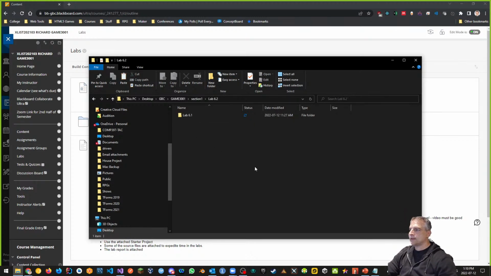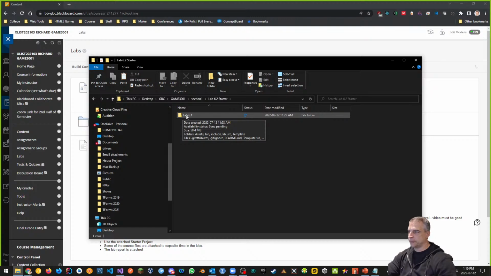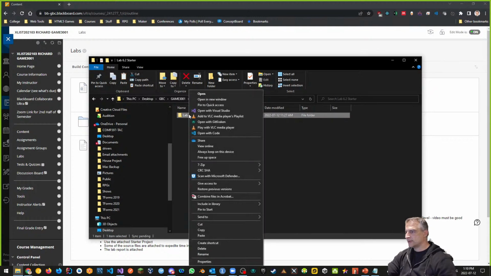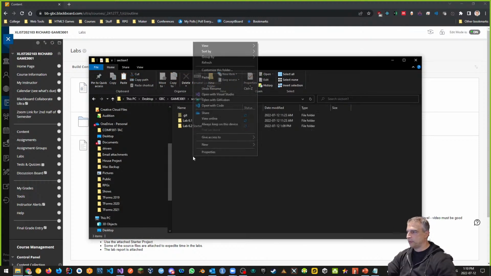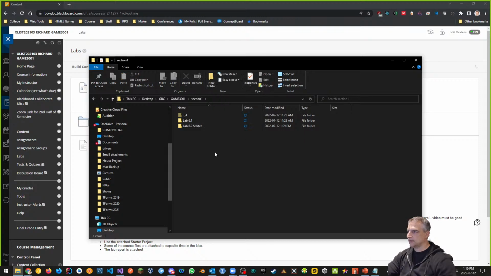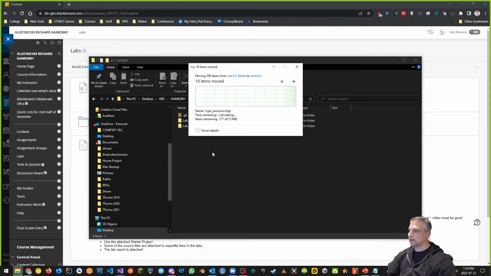So let's run this. One thing to note: if I call this a starter, sometimes zip archives do funny things. If I double click in there, you can see that there's another folder within a folder. Sometimes it does that. So what I would do is grab this, cut it out, so there's not a folder and a folder and a folder, and then just put it out here like this.